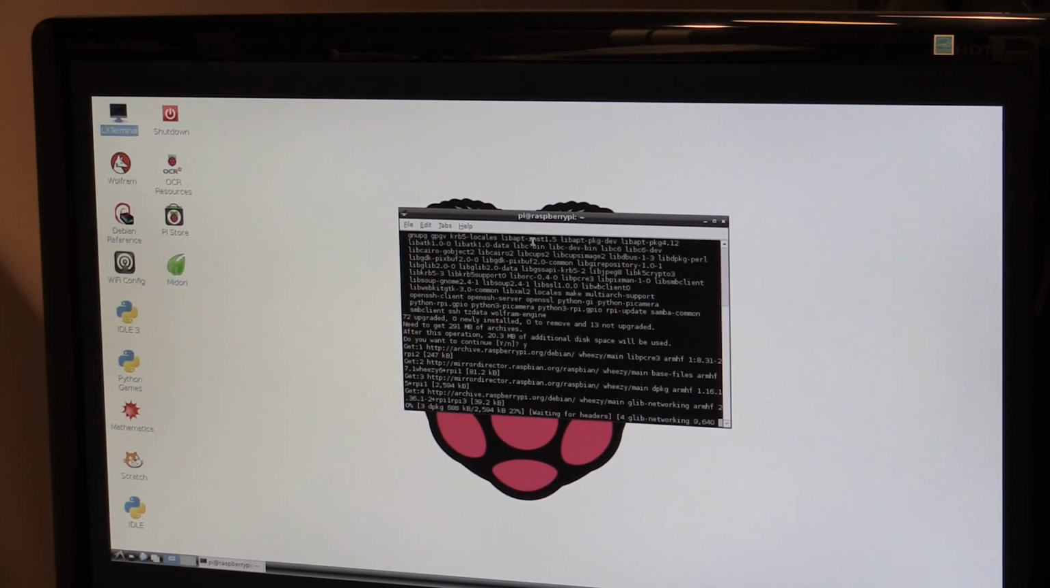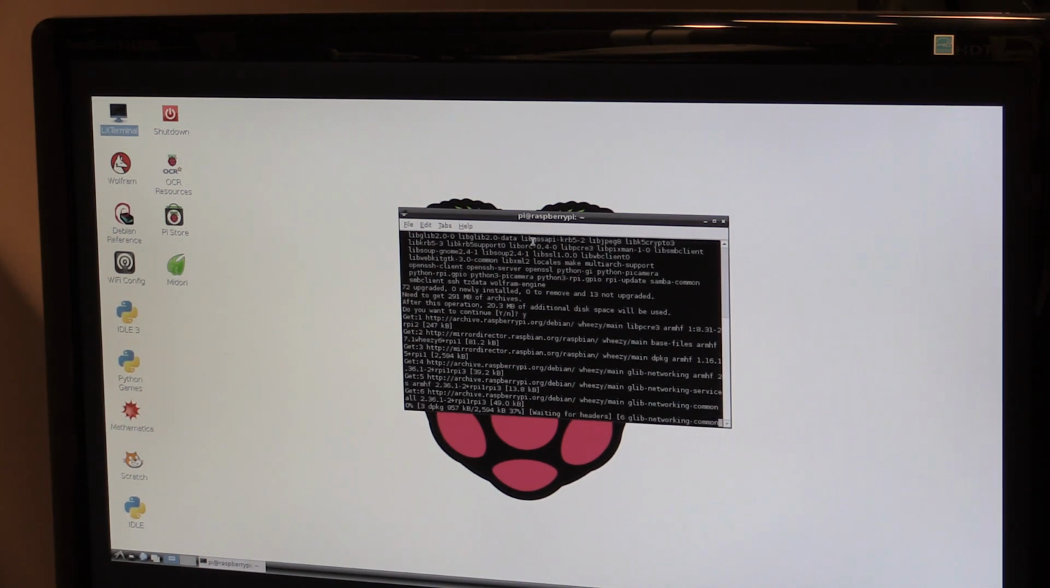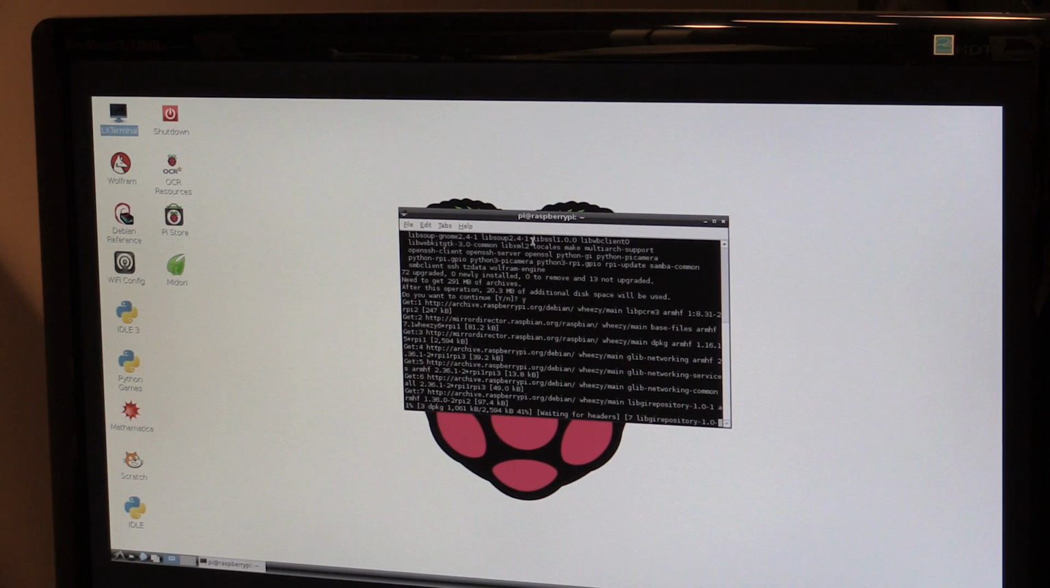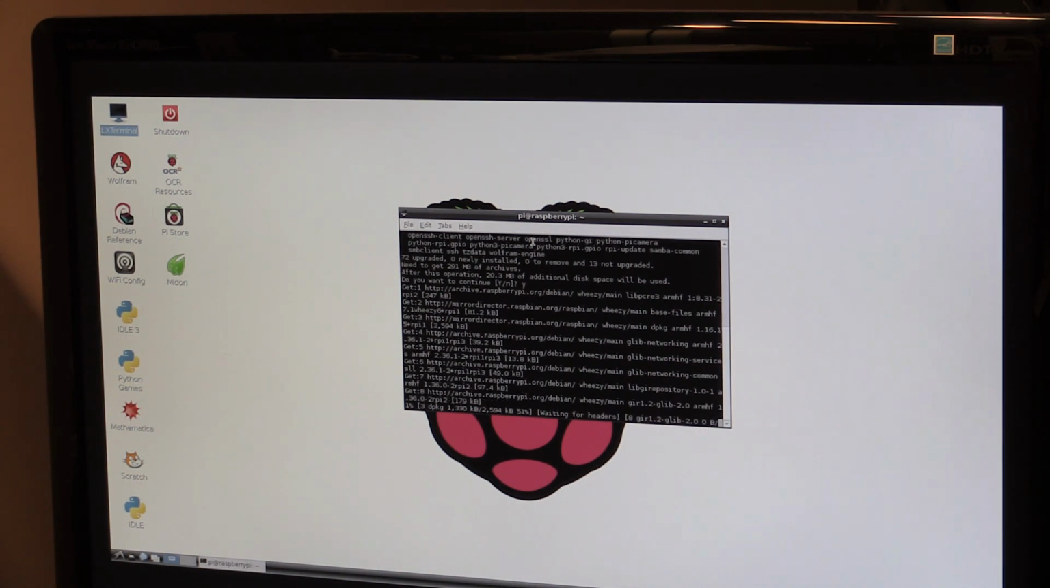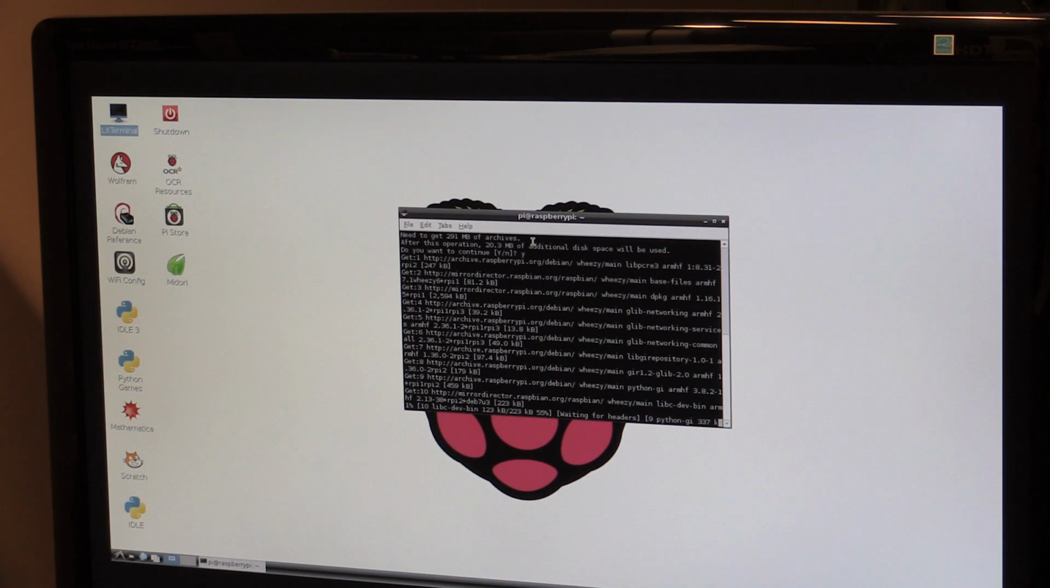This is downloading some of the upgrades that are available for the Raspberry Pi core system. Once this is downloaded, we will do the install of the Raspberry Pi update with another sudo command. We just have to wait for it to finish downloading, of course.